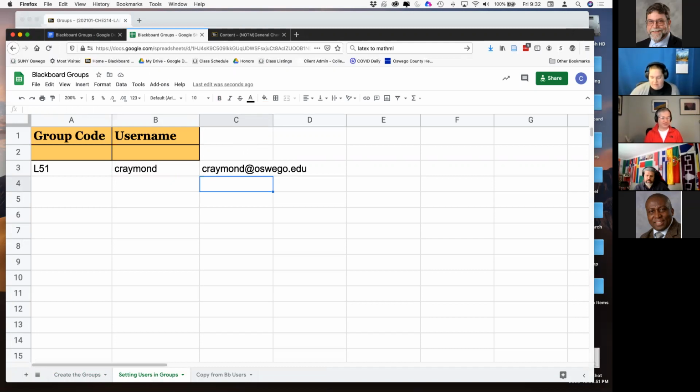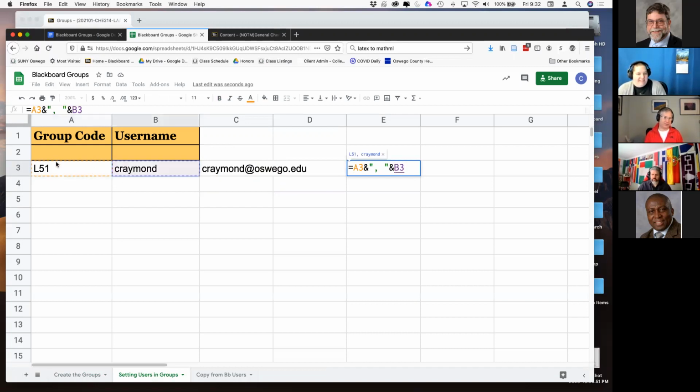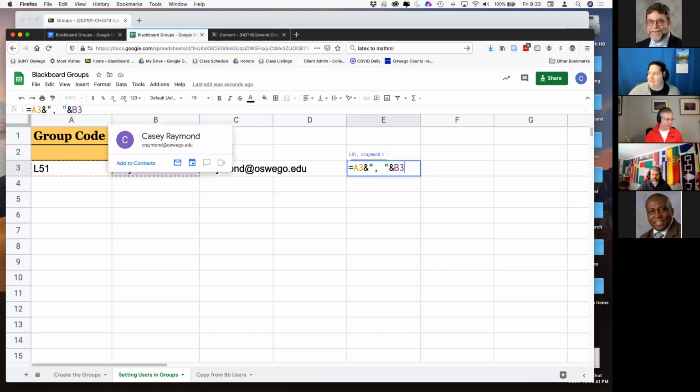You can concatenate as many cells together as you want. So if I wanted to do, I know we're a little bit off topic, but that's okay. If I wanted to do the group code, comma, the username, I would do the A3 ampersand quote, comma, space, quote, ampersand, and then B3, and it will link them together.